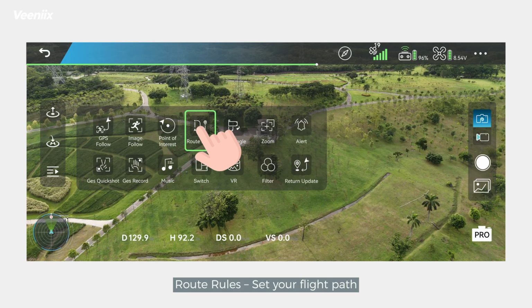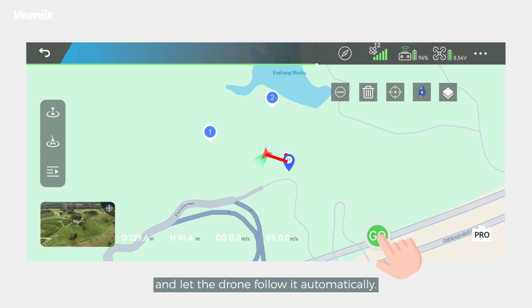Route rules. Set your flight path and let the drone follow it automatically.